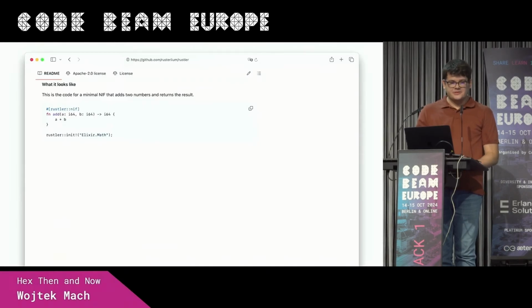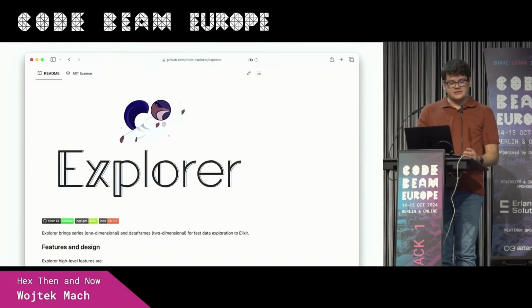Turns out there is already a ton of Rust code that we want to be able to tap into. And here is an example, Explorer. Explorer brings series, which are one-dimensional, and data frames, which are two-dimensional, for fast data exploration in Elixir. Explorer uses the Polars Rust library and uses Rustler to integrate with it.